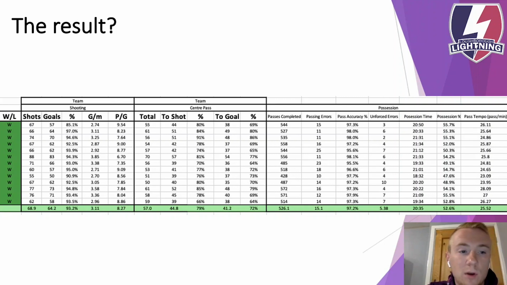So if we look at that top line, we've got 67 shots were taken in this particular match for this particular team. 57 of those were scored, resulting in a shooting percentage of 85.1%. And you can follow that down and you can see the various different percentages that we've got.